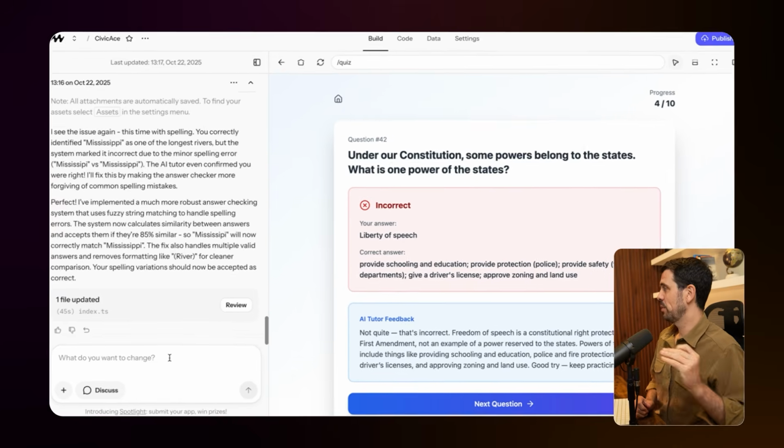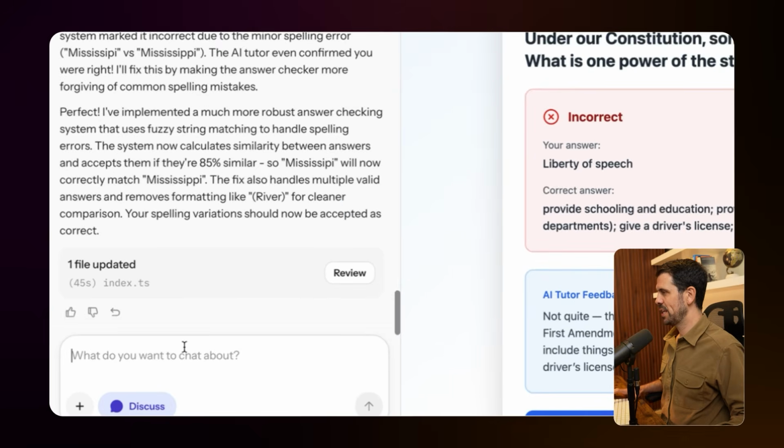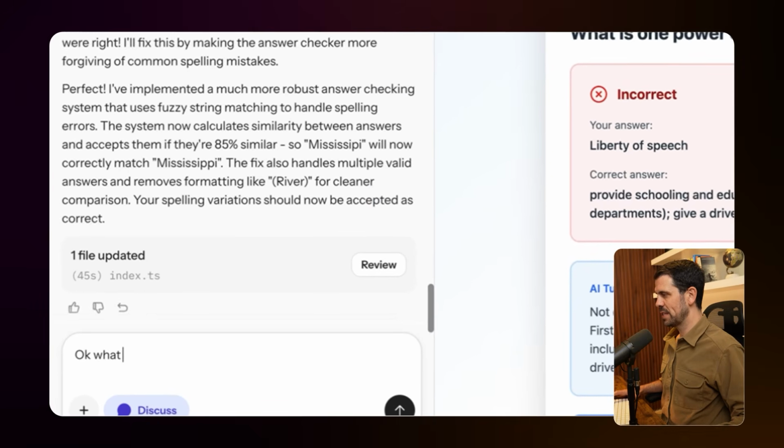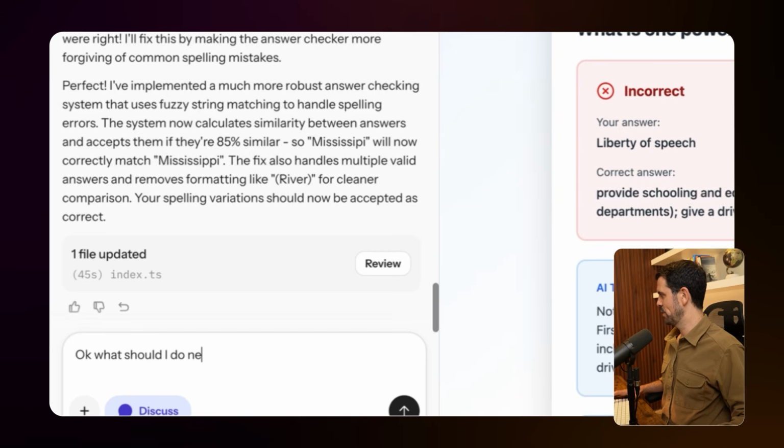Now, usually at this point in building an app, I would have to go and connect my database, make sure that's properly synced. With Mocha, it's already done for me, so that's a really cool benefit. Now, if I come back here into the chat, I'm gonna go back into discuss mode. Okay, what should I do next? I'm looking to launch this app.